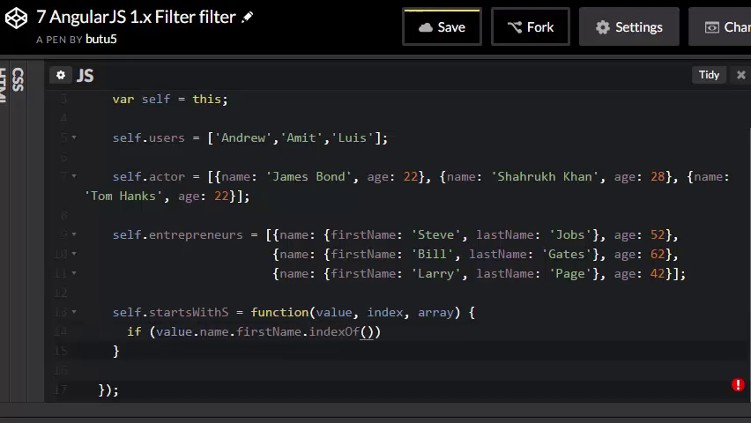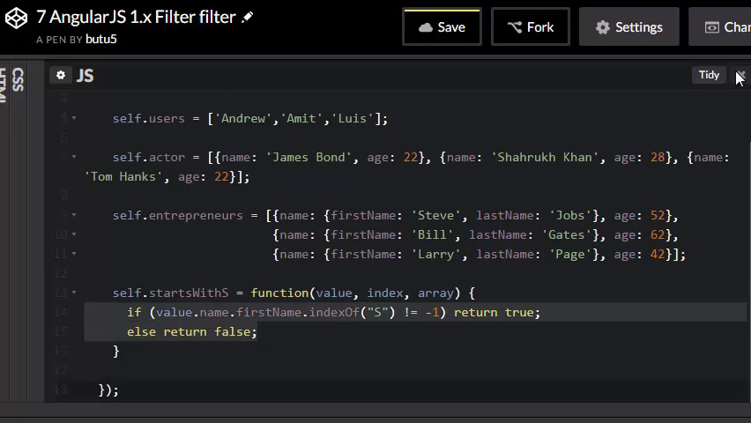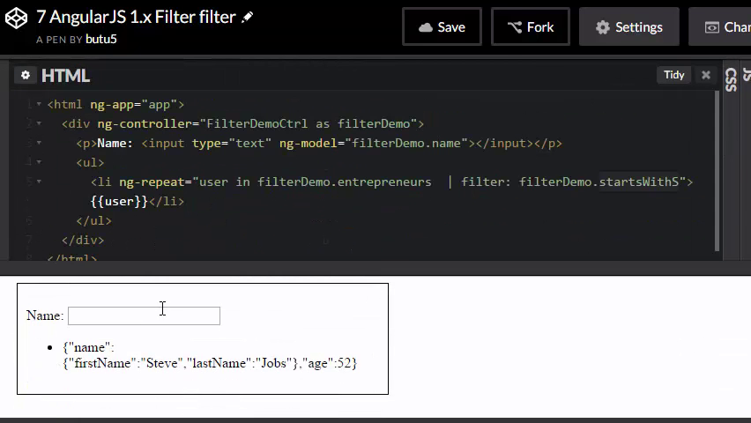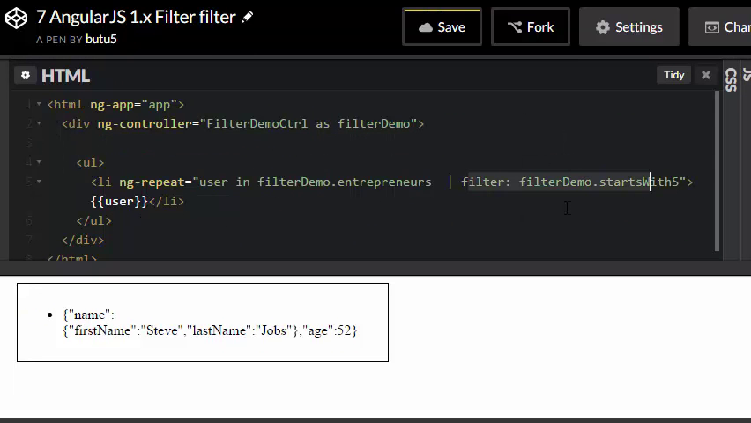In startsWithS, we try to find in the first name whether the capital S is there or not. And we are using the negation of -1. -1 means it is not found. Negation of it means it is found. Then only we are returning true. So here you can see, because Steve is the only array element which meets the criteria, it is returning that.